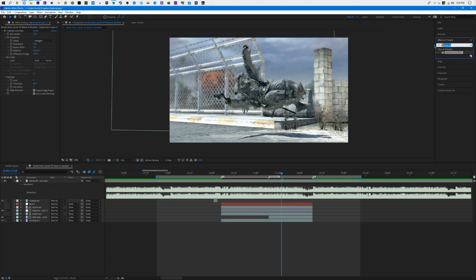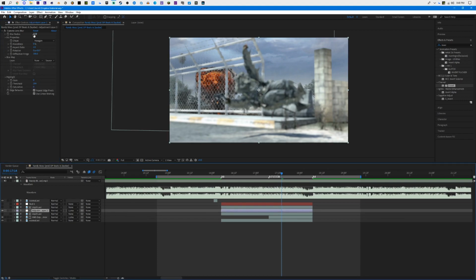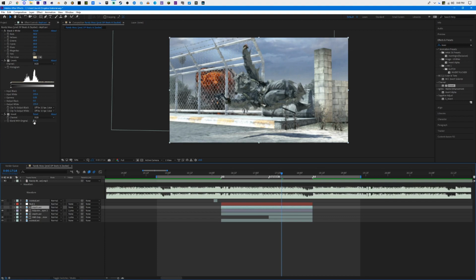And let's say you want to have animated DOF to where this guy's in focus and then the explosion's in focus like my edit. All you want to do is just add an invert onto the depth layer. And then yeah, you can see it inverts what is selected for it to blur. So I'm actually going to turn the blur down a bit. And yeah, all you want to do is animate this blend with original.